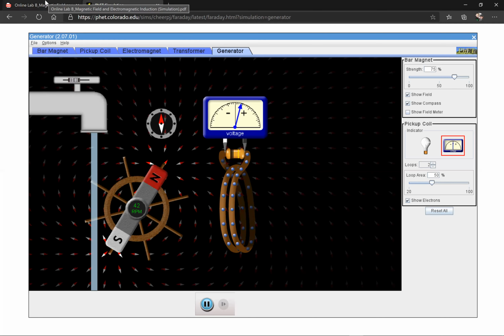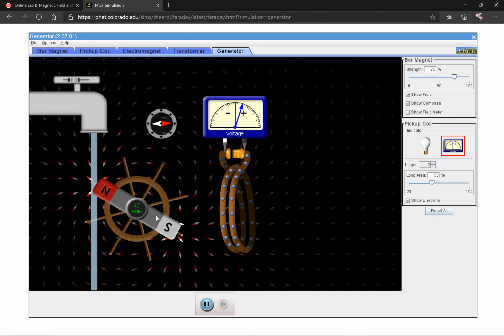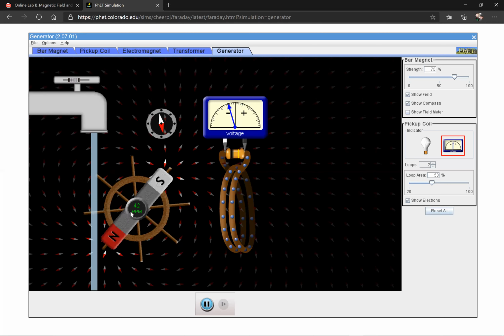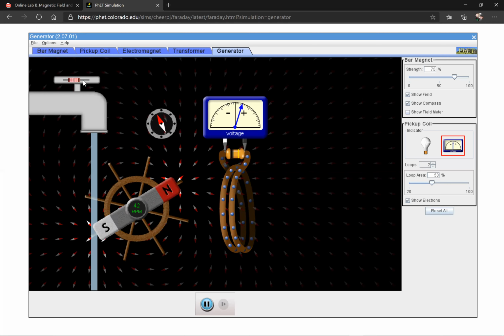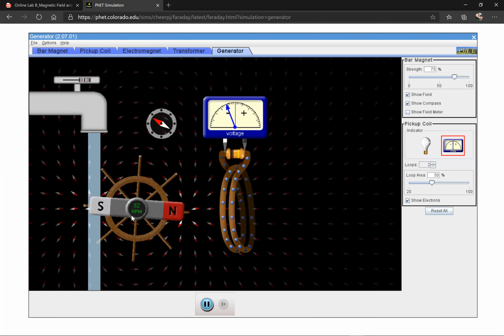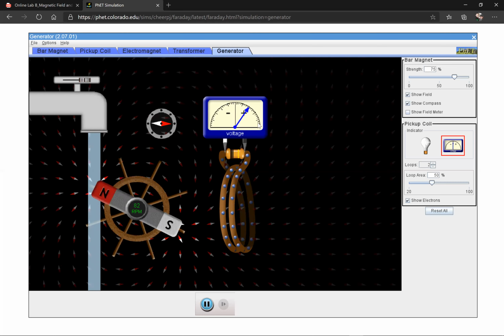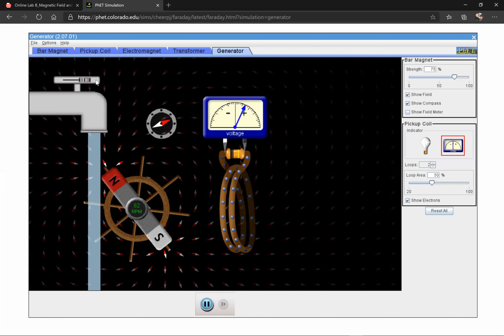Okay, so all it asks you to do about this is to find out how you can control the frequency and the magnitude of the generated AC signal. Just to give you a little hint on that, the frequency is controlled over here. This is by the RPMs, the rotations per minute of this bar magnet. So if I turn up my water supply, so I'm supplying more water, the bar magnet's going to spin faster, and so the frequency of our current coming out here will be a lot bigger.